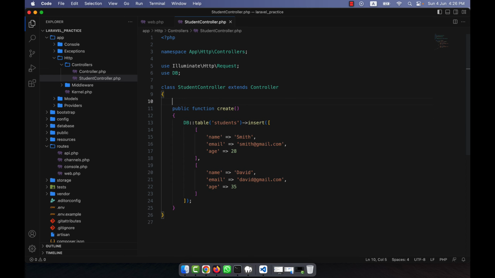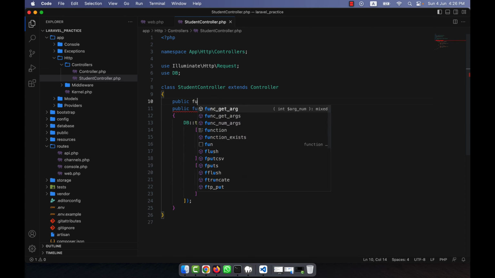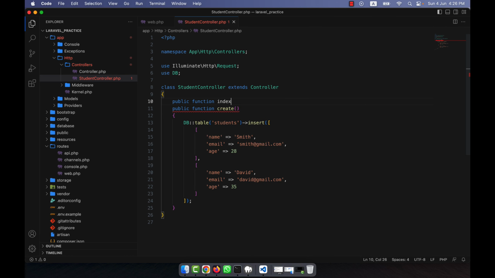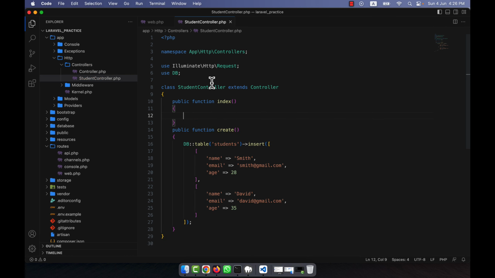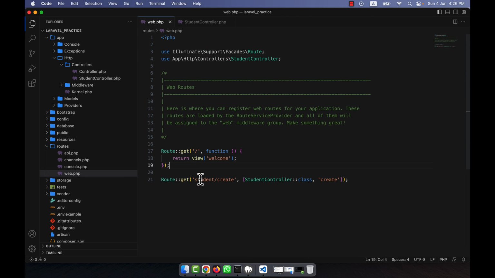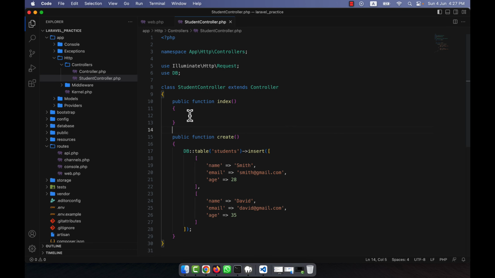For example, I create a function, public function index. I just create a function here, and in this place I am going to show all the data. So here I am going to copy this, paste it here, and I call the method index. If I run this in my URL, that means student index, then my program will come here, and here I will show all the data.